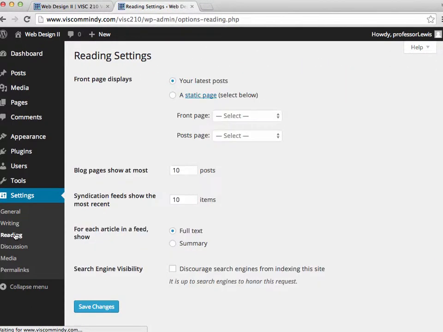The next category down is reading, and this is a really interesting area. The first option here says front page displays, and we've got your latest posts or a static page. Now remember what the word page means in WordPress terminology. A page is sort of this static, non-changing, it's almost like an HTML page. It's not going to get updated very often.